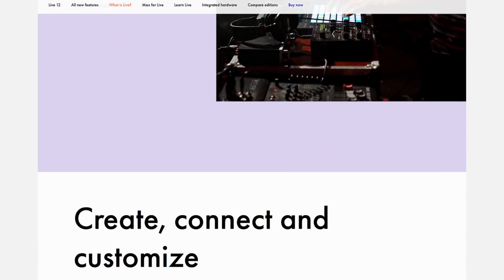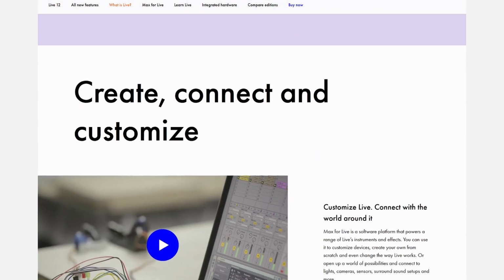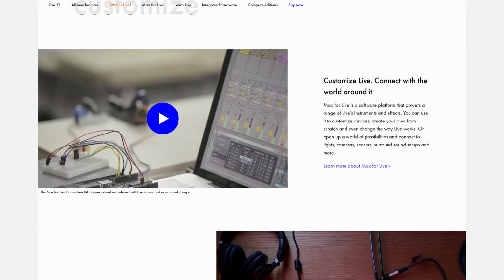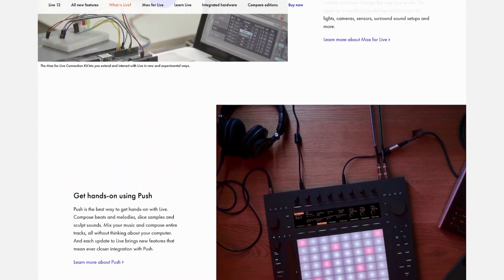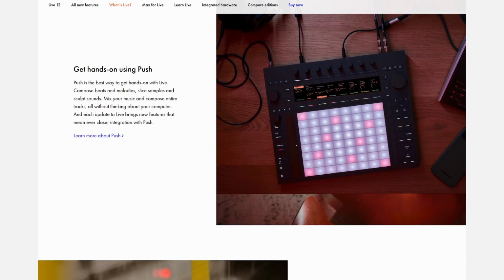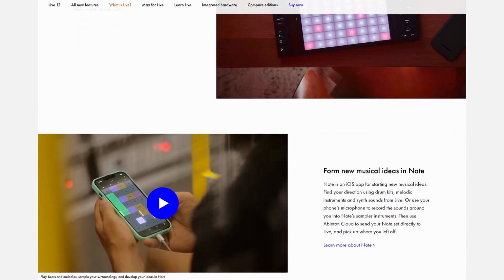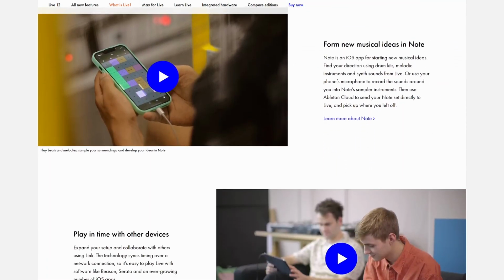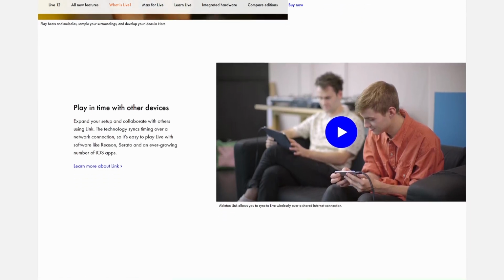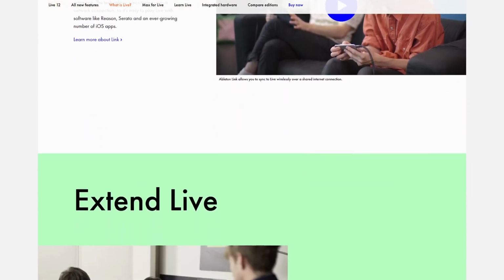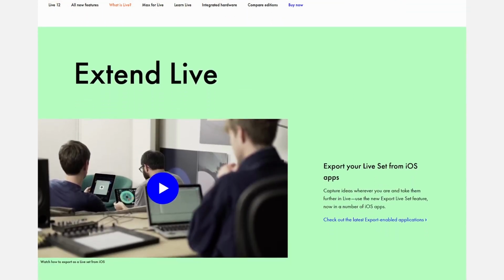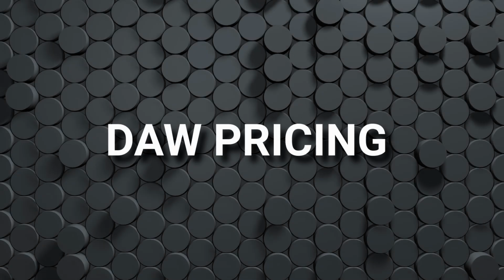All DAWs share pretty much the same core features and you will be fine starting out in music production with pretty much all DAWs on the market. At this time they are pretty much well developed and it comes down to personal preference and some unique features that are not relevant for starting out in music production.